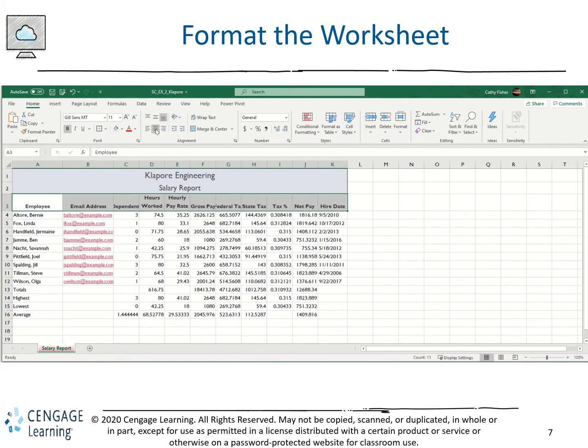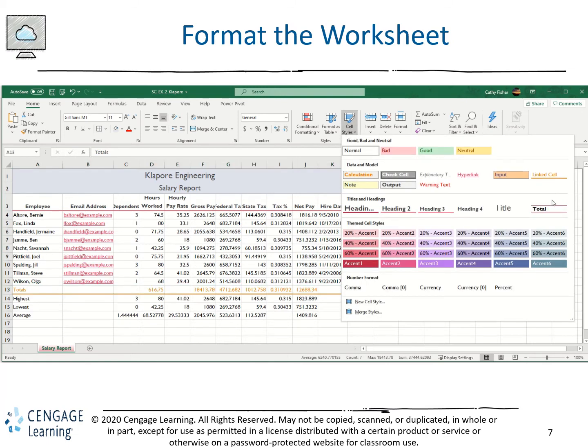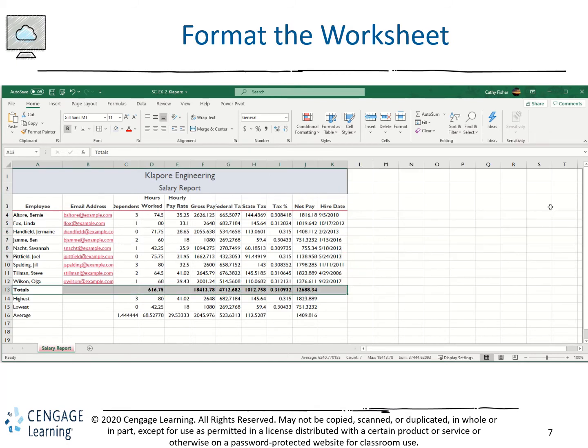And I want to apply the total cell styles to the range A13. So I'll go down here to A13 to K13. I'll select A13 to K13 and I will apply the total style. So I'll go to cell style and I will apply total. Okay.